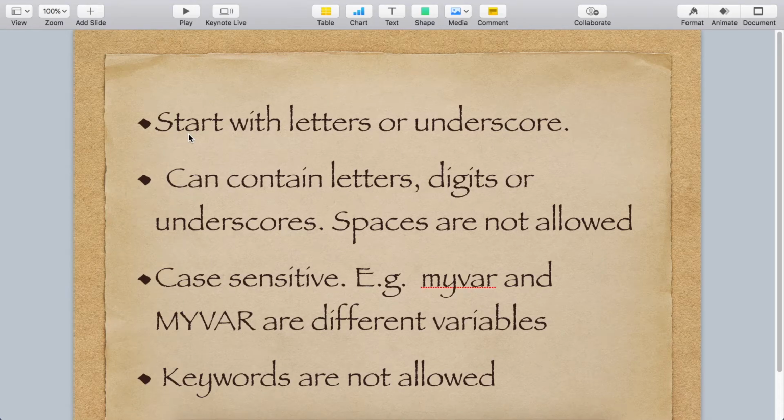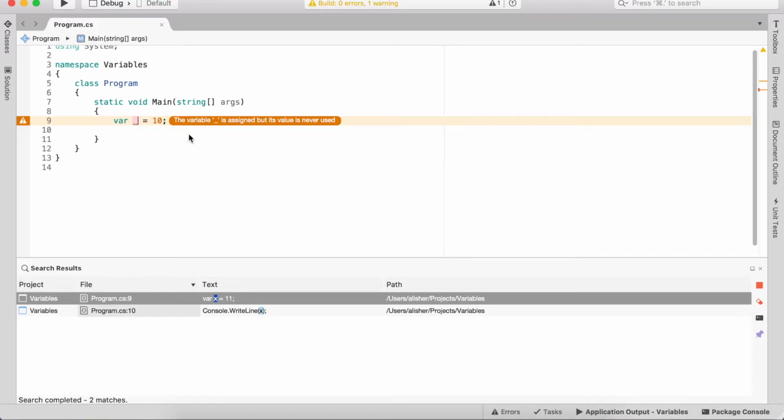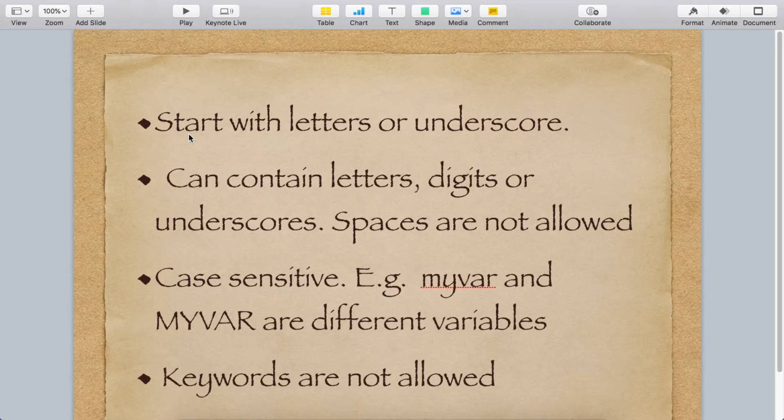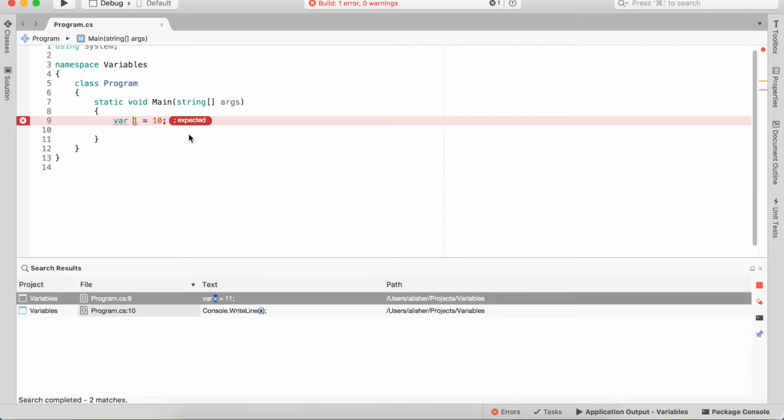Another rule: a name can contain letters, digits, or underscores. So it can start with letters, but it cannot start with numbers or digits. Let's see. Error. These are the rules for variables. But the second and next characters in the variable name can contain letters, digits, and underscores. Spaces are not allowed. So that's where we messed up.